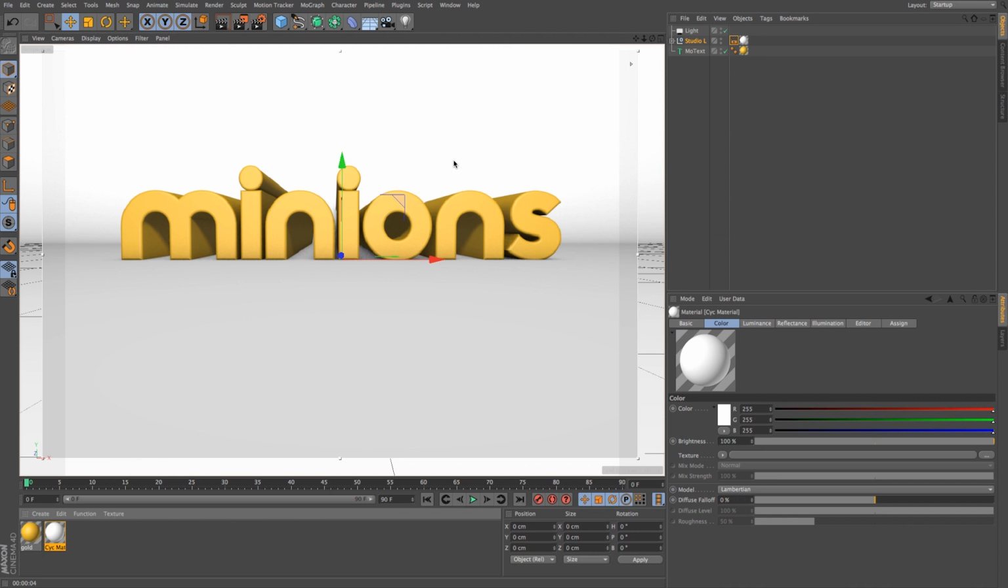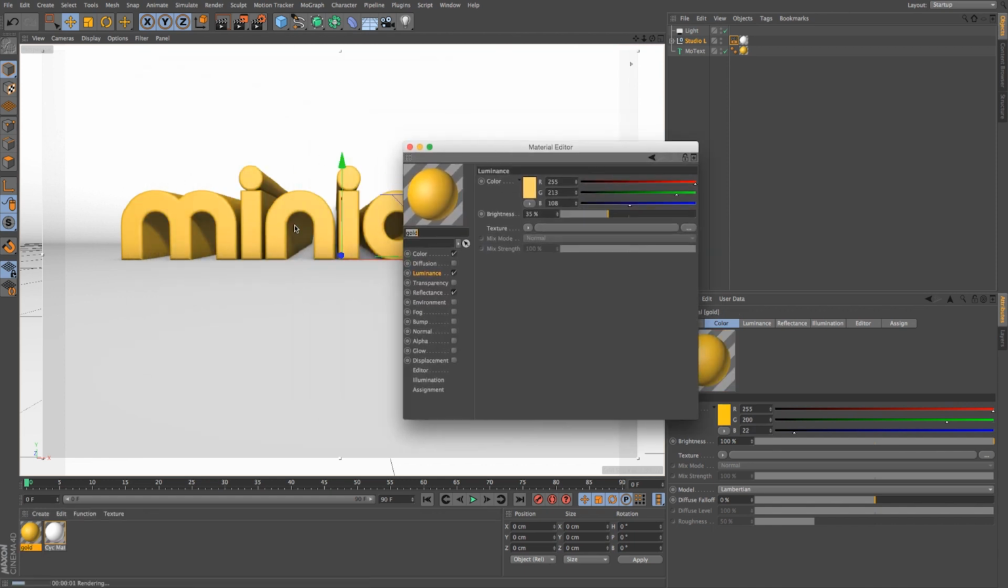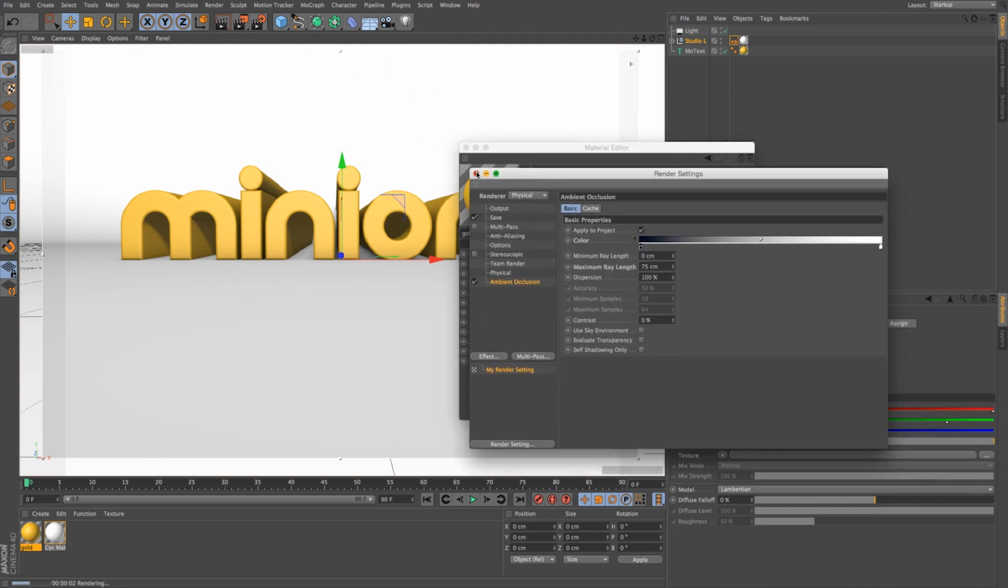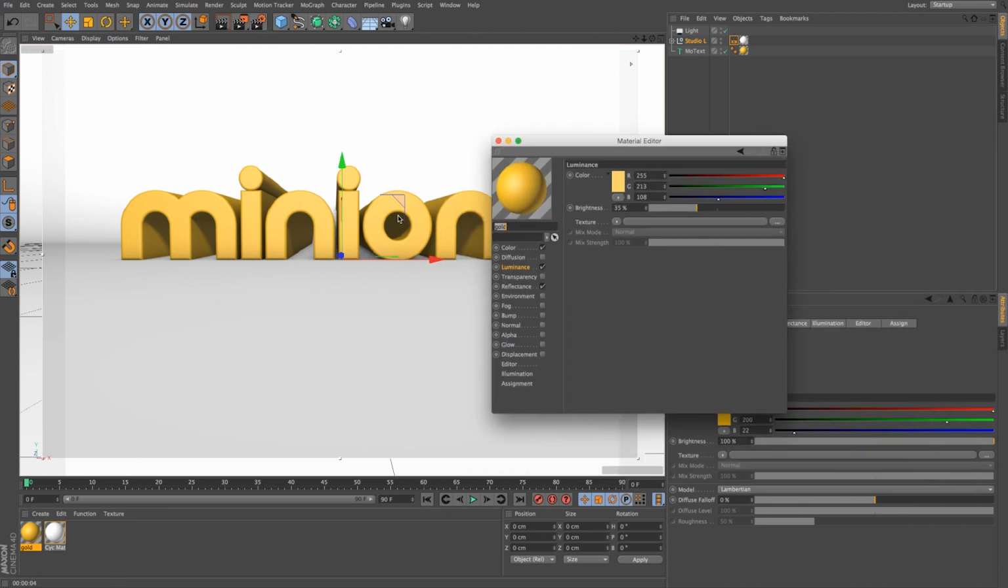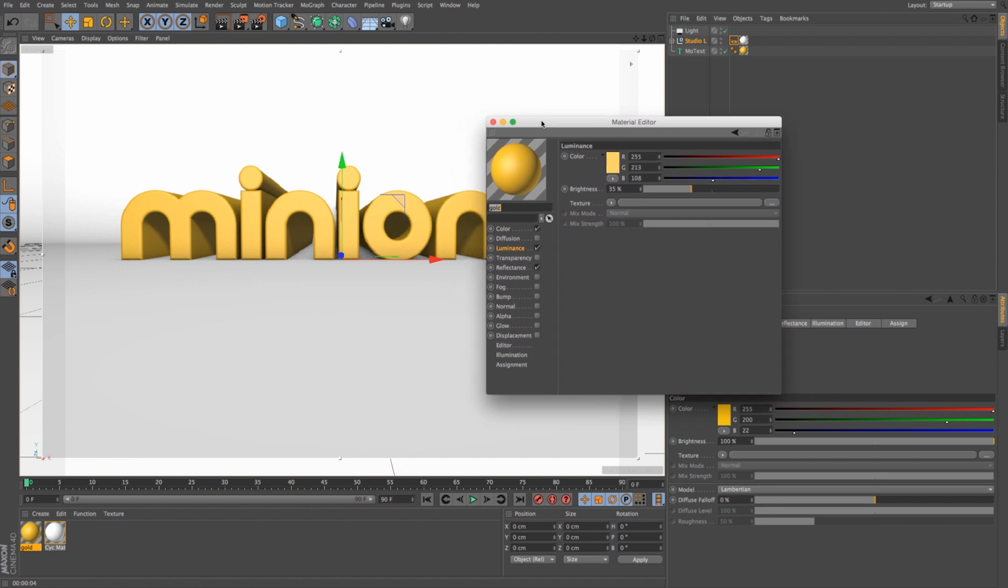Now, that's a good start, but how we can really push this is really pay attention to what's going on with our material right here and how it's projected onto our letters, as well as some additional render settings for our lighting. So this is nice, but the actual logo has the inside of the letters a little more orange. And how we can do that is tweak a couple things.